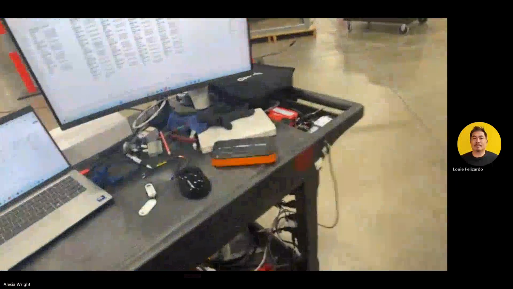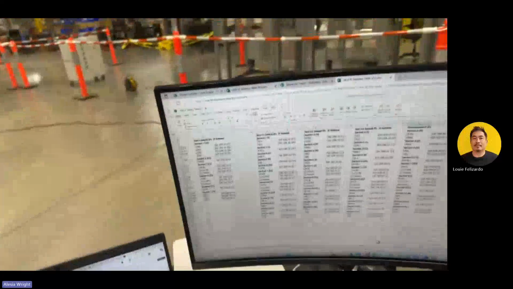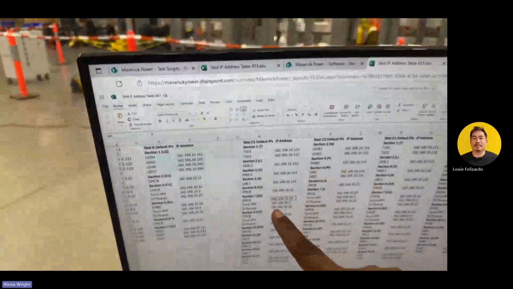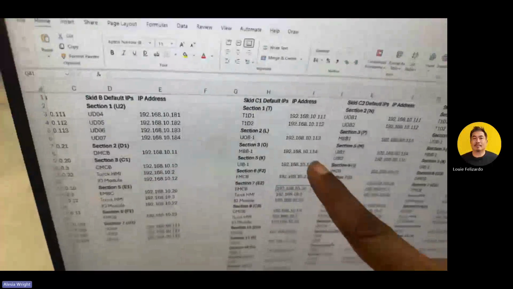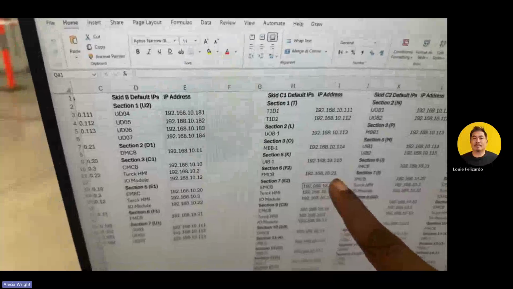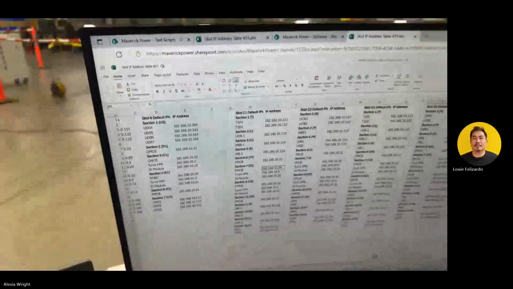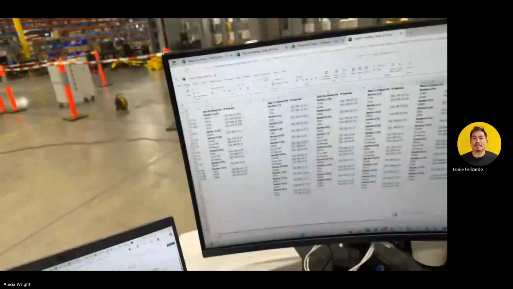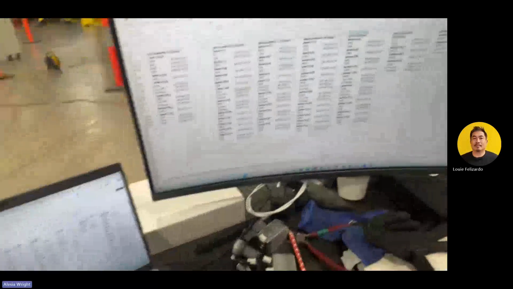But for source 2, it only has the breaker, which is why F is source 2. It only has the breaker. It doesn't have a Wago, and it doesn't have a touch screen. So it only has one IP address. Got it.